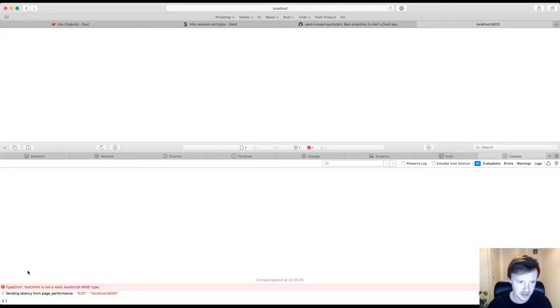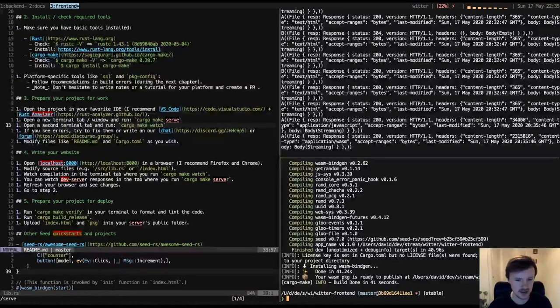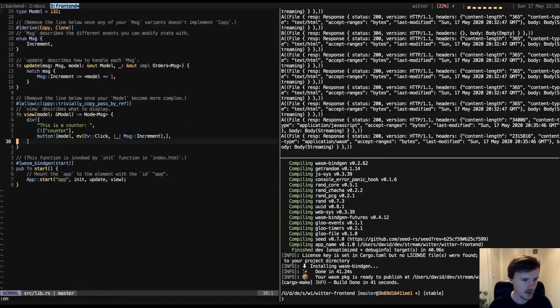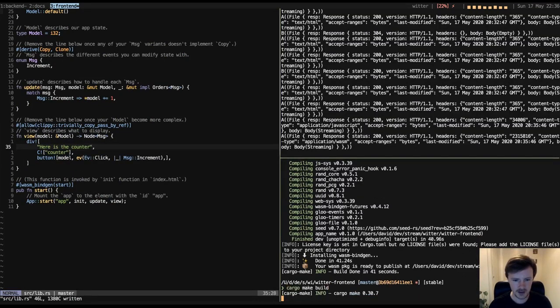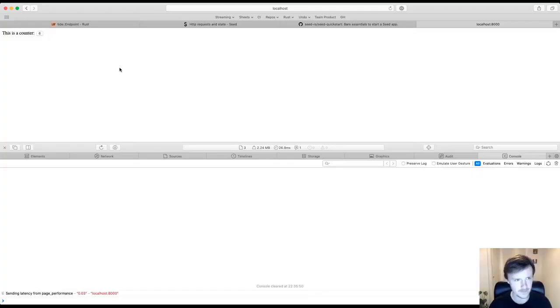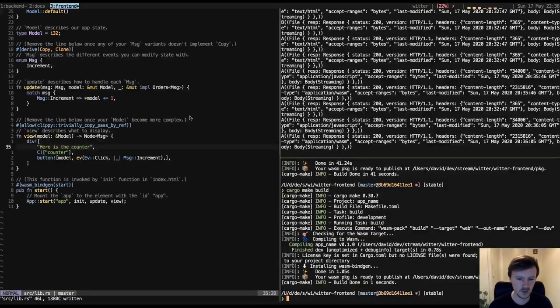But if you do run into it, that's probably why. So there it is. There's the counter. The error is gone. We can increment it. If we try to change the text here to be like, "here is the counter," compile again, you can see the text did indeed update and it still works. So we've successfully made a WASM app.